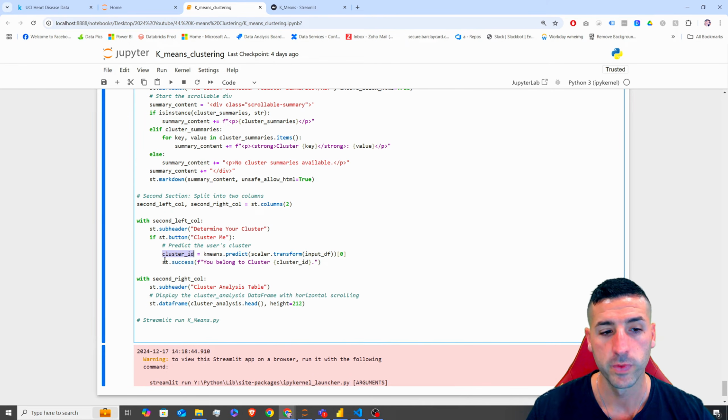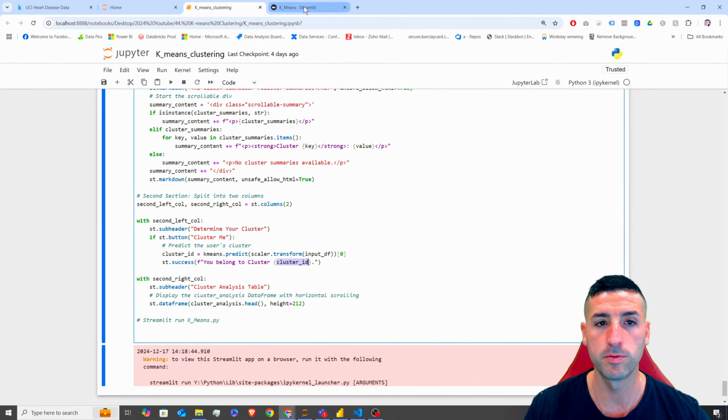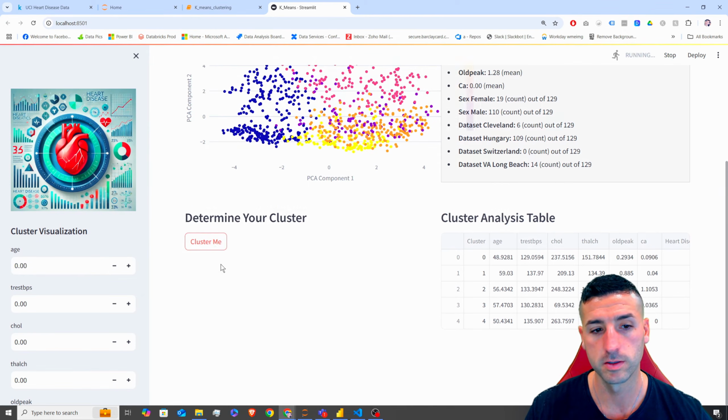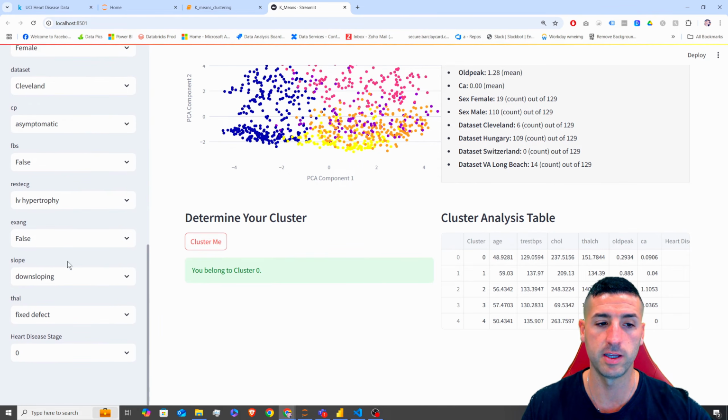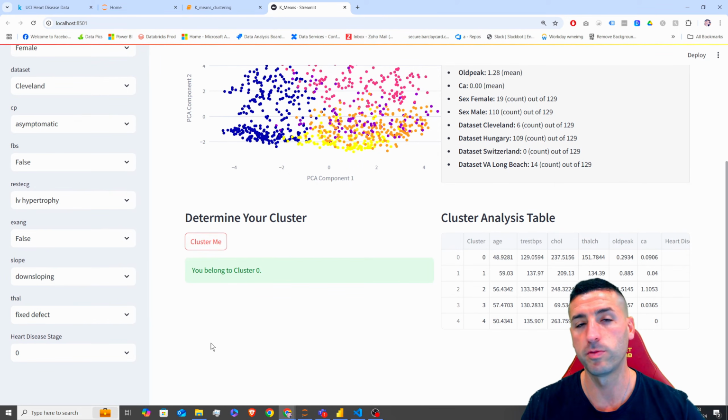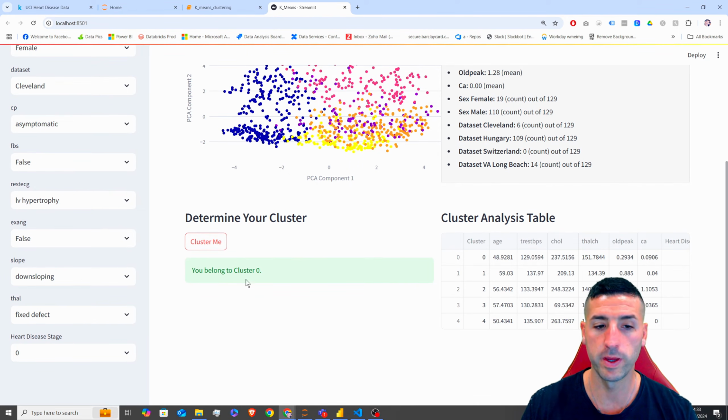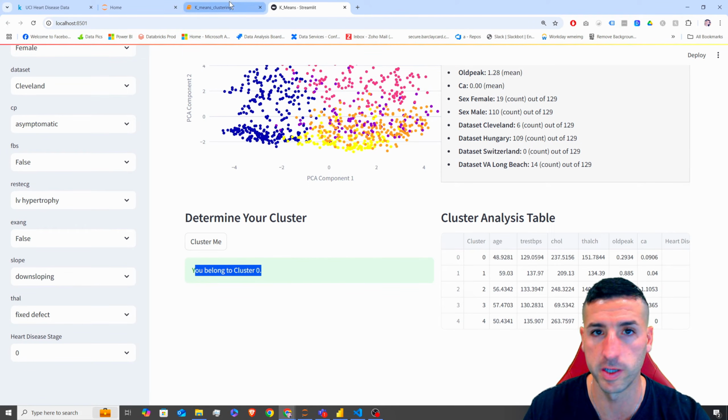And I'm passing that into our model, and it's storing the prediction of the cluster into cluster ID. And then over here, I'm saying st.success. So if it's successful, I want you to print the cluster ID. So if we test it, if we click on it, this is going to pass all these features you see on the left-hand side in our model, and it's going to fit them in our model, and it's going to make this prediction you see over here.